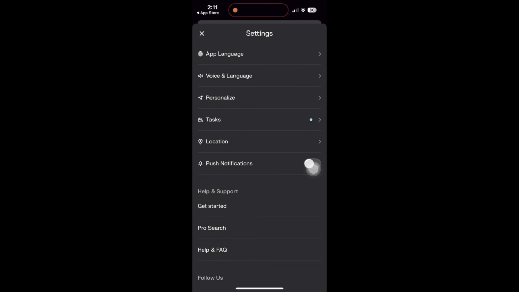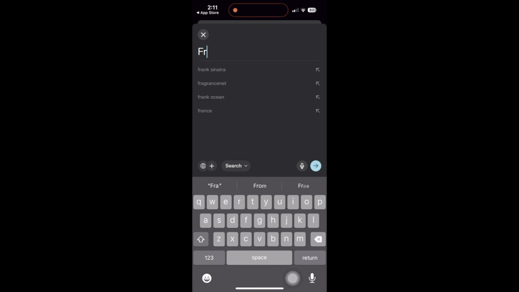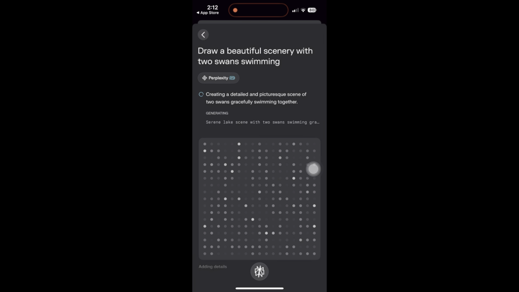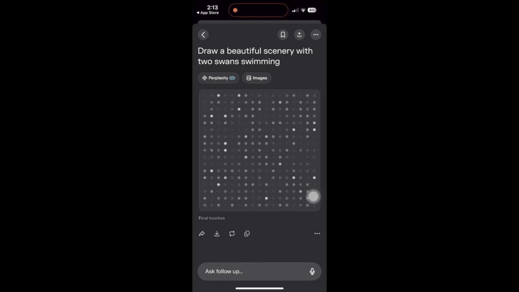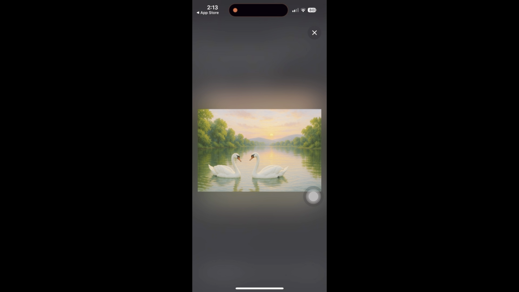And you also have a lot of options under your settings to manage your account and everything. So let's go ahead and type in a prompt to draw a beautiful scenery with two swans swimming. This will generally take about 1 to 2 minutes to generate this image. And it says finishing touch, and there is the final image.